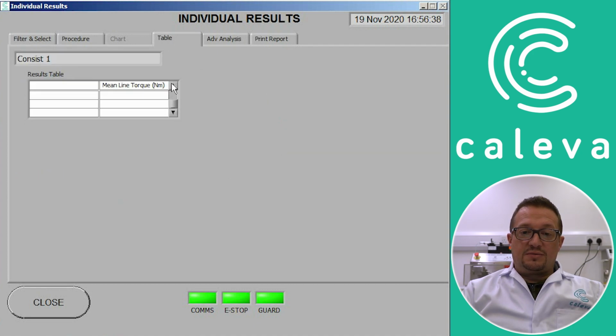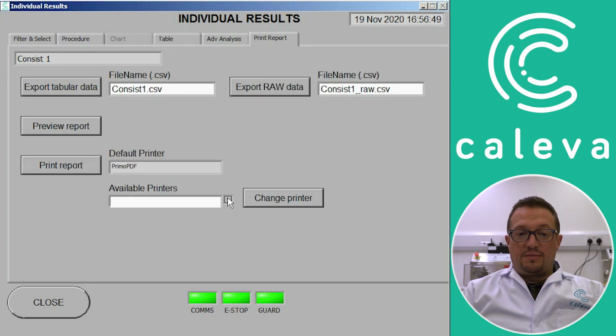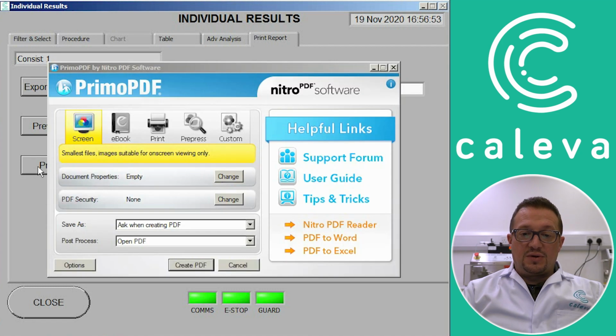So we get the results, and then we just have a simple table produced where we get the torque measurement of the empty bowl, the torque measurement of the wet sample that we added, and then the difference. Then we can print the report as a PDF or export the information out into Excel.